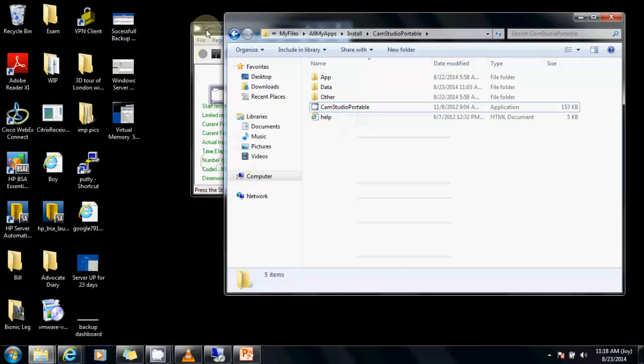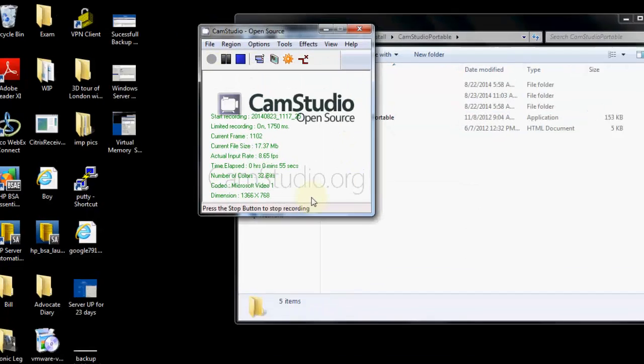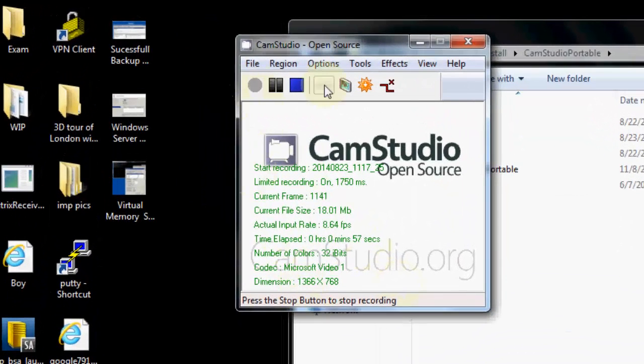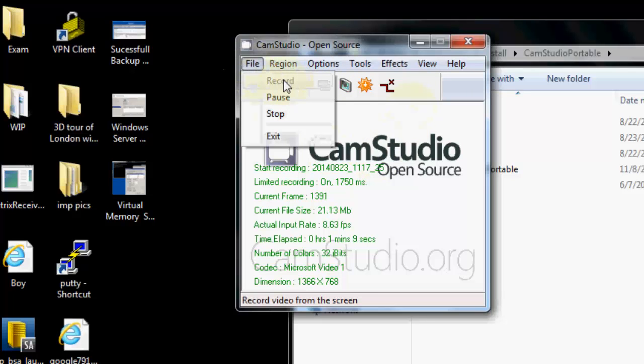Once you have opened it, this application will open, and at the bottom you can see a record button, pause button, and stop button. There are other options as well. I would recommend you go through them and test them out. In the file section you can see there is a record button and pause, stop, or exit.